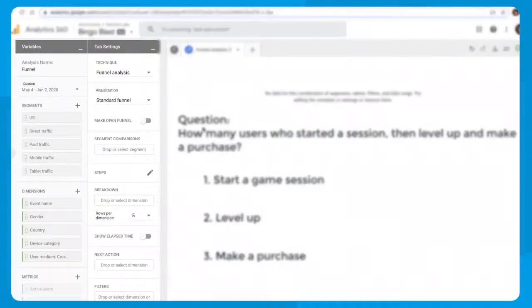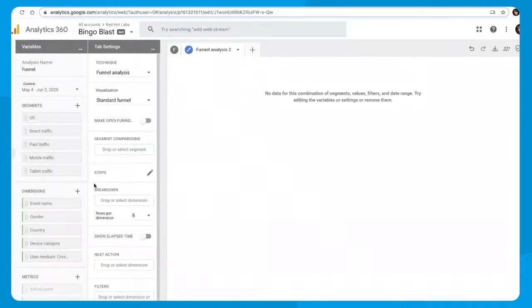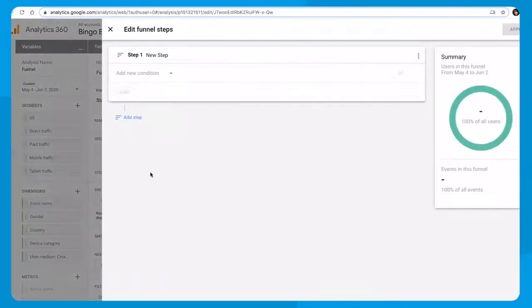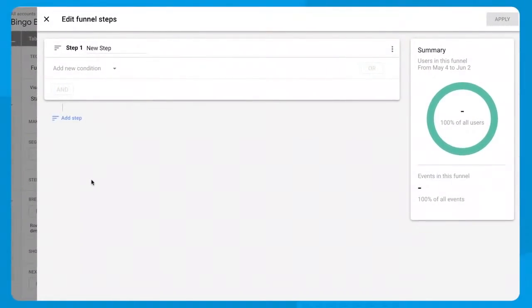Now, at first glance, there's a lot of stuff going on in this interface, and we'll take a look at it in a moment, but for these basic steps to create our first funnel, all we need to look at is the steps section highlighted here. So let me edit the steps for this funnel analysis. If you've used the audience builder in analytics before, you'll notice that this interface is very similar. First thing up top is to name the first step of my funnel. I'll put the name Session Start, and now just below that, I can select the condition for this step.